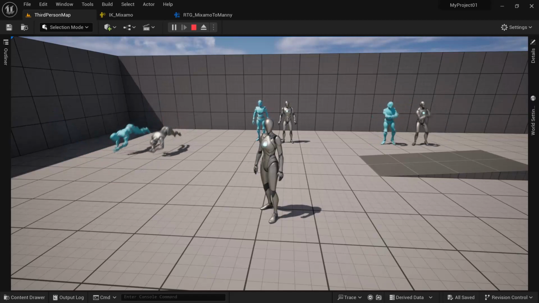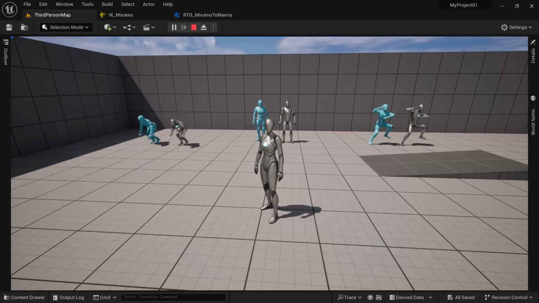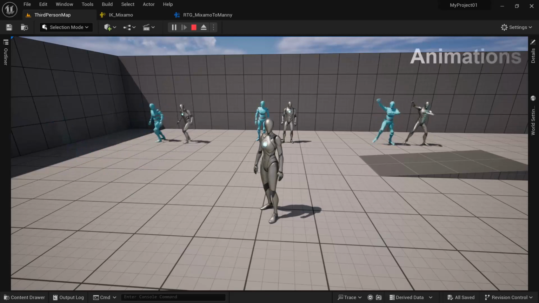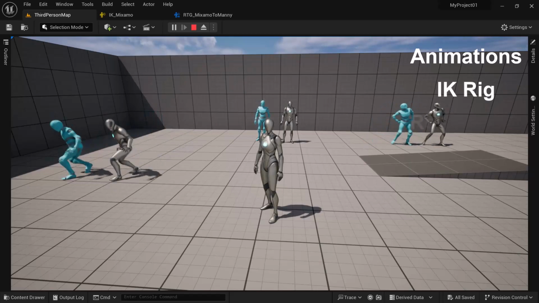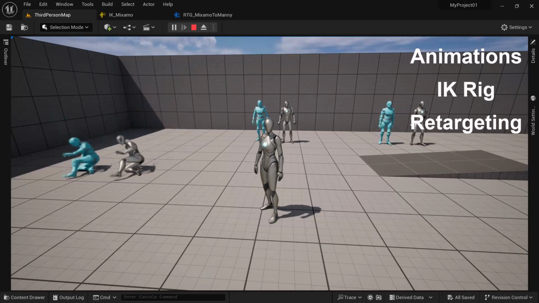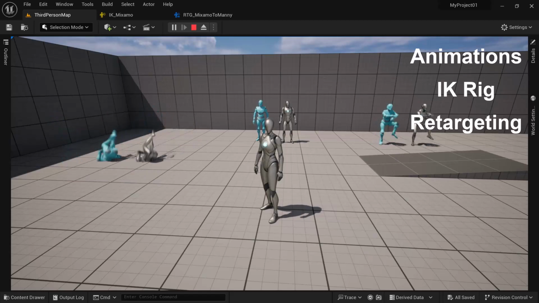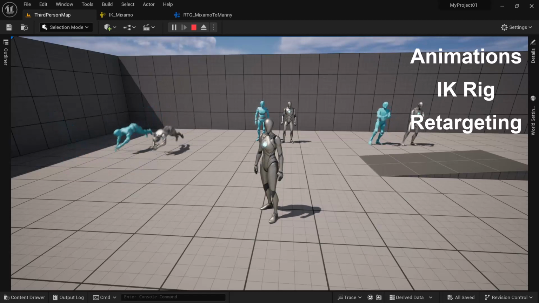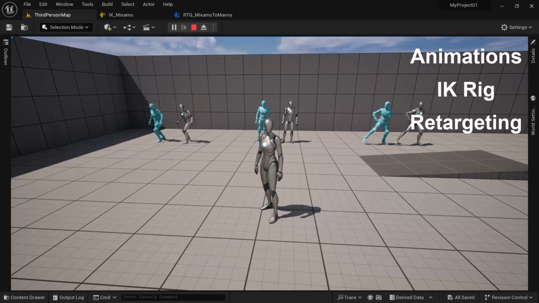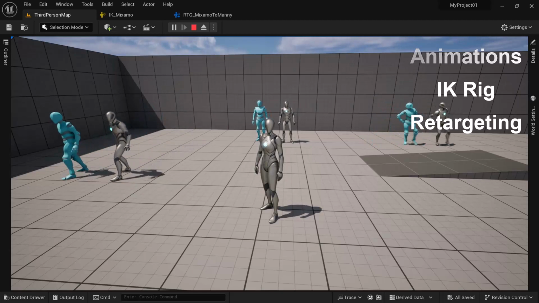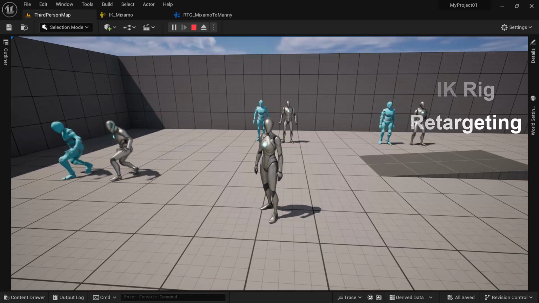In today's tutorial, we're going to start with downloading animations, creating an IK rig, and then finally doing the retargeting. And once you learn these skills, you'll be able to match any similar skeleton or any similar character and copy animations from one to the other. Without further ado, let's begin.